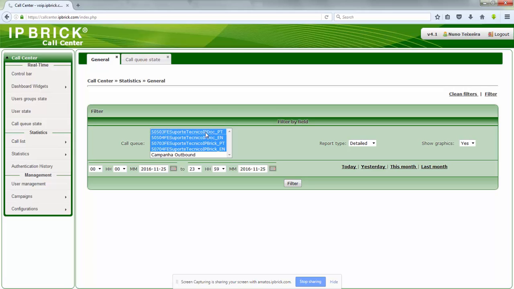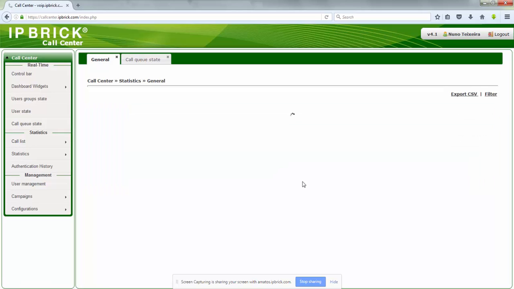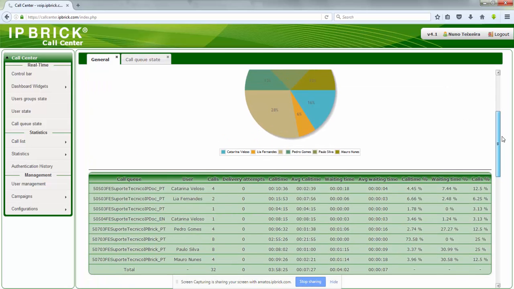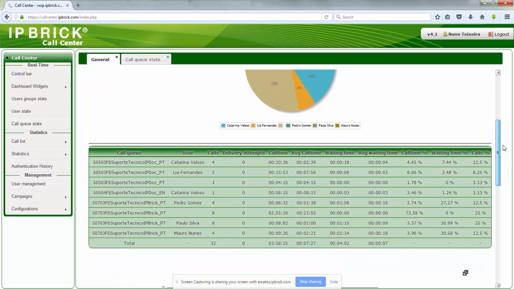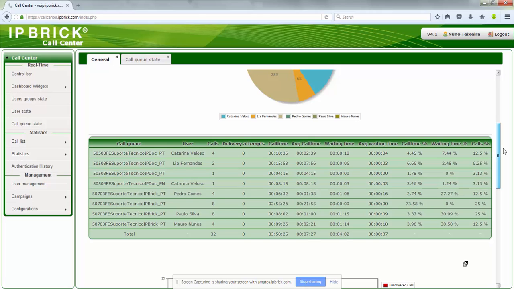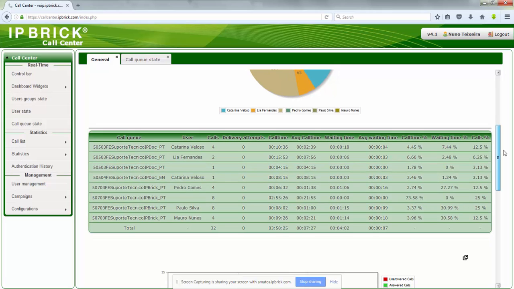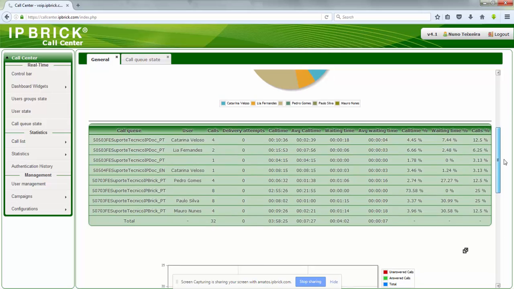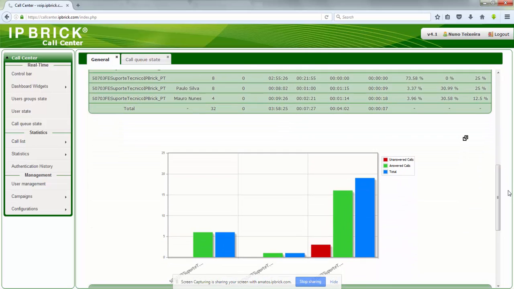Okay, this is for real-time data. Now I can show you about the statistics. We have here some pre-configured reports. For example, the general report. I select the data that I want, and I want to show some graphics.